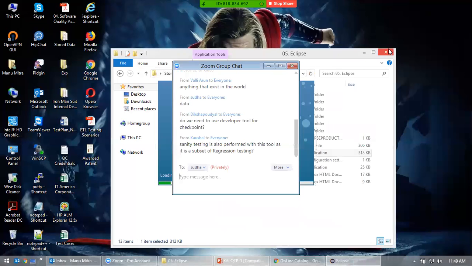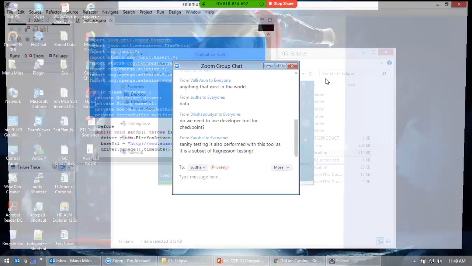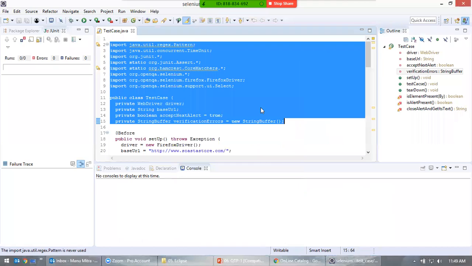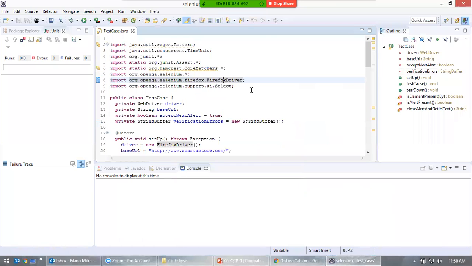Somebody asked whether sanity testing is performed with the tool. So it depends on the project. It's not that you do sanity testing for every project. Sanity testing is a kind of version testing, right? So it is completely based on the project. I cannot say in general. No, in general I would say no, I would not say sanity testing will be done in UFT. But it's based on the project, and you have to perform it as the project requires.